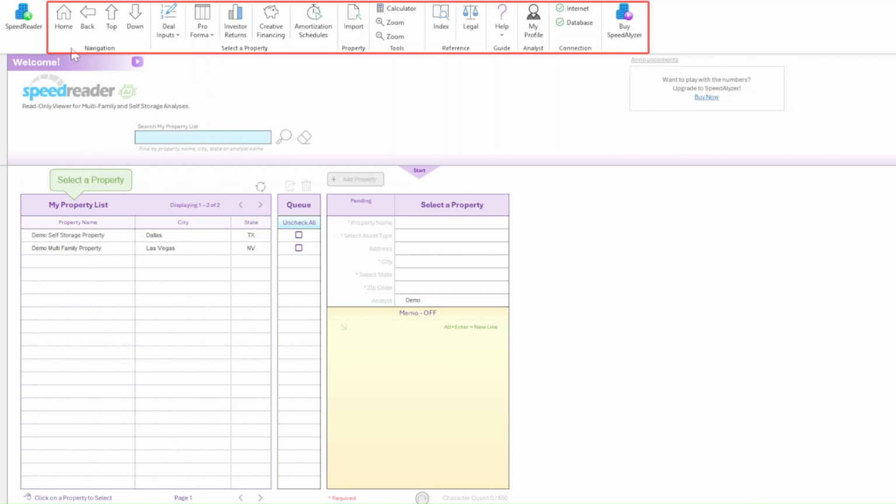Let's begin with the ribbon buttons at the top of the page. These appear across every section in SpeedReader and help you navigate quickly. The Home button brings you back to the home page from anywhere in SpeedReader. The Back button takes you to the previous screen. The Top button scrolls to the top of the current page, and the Down button scrolls to the bottom.